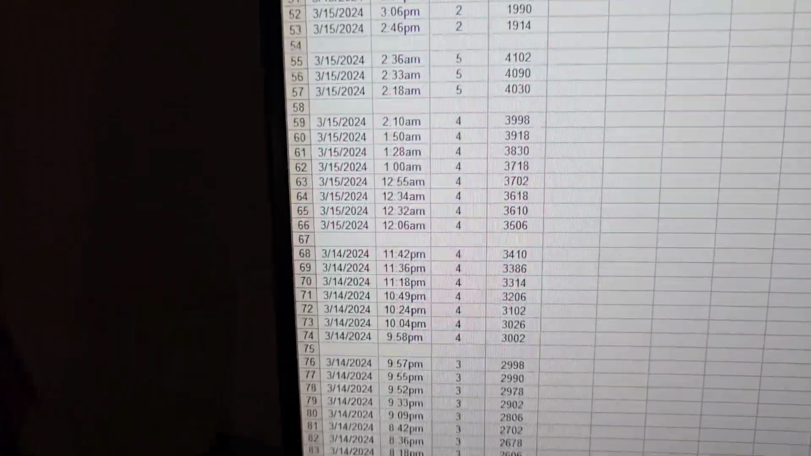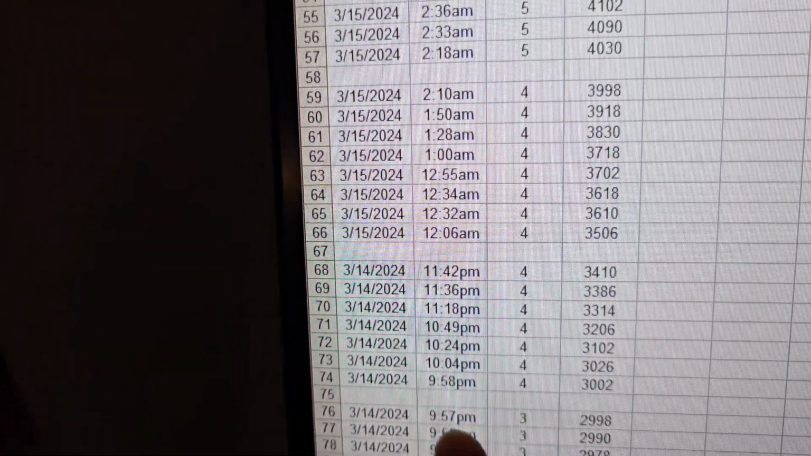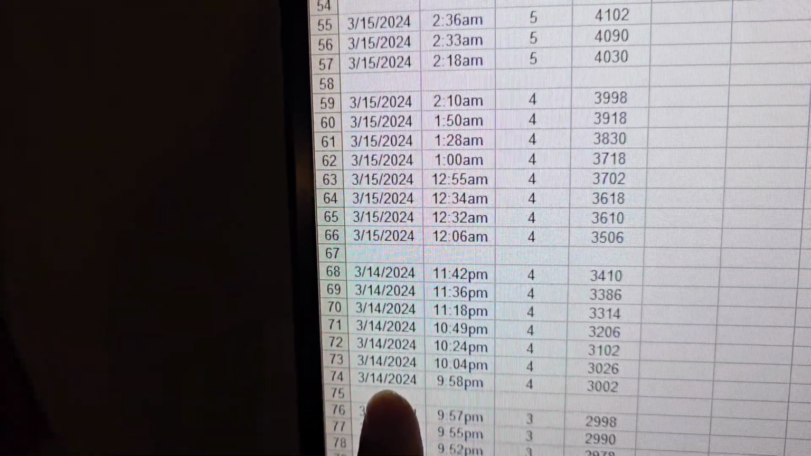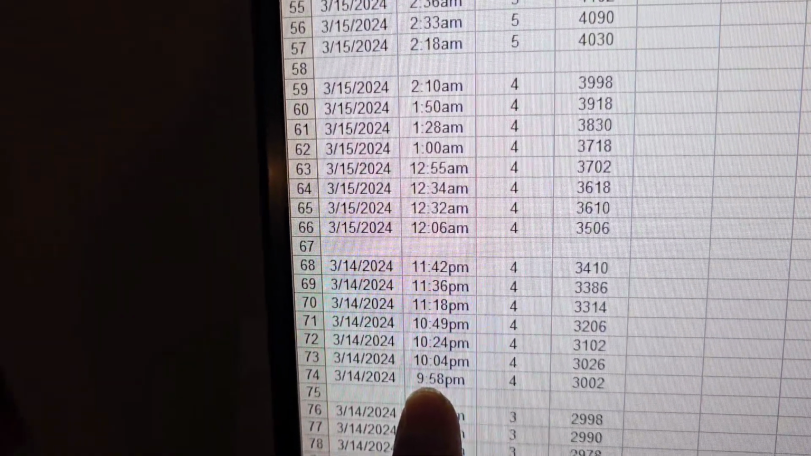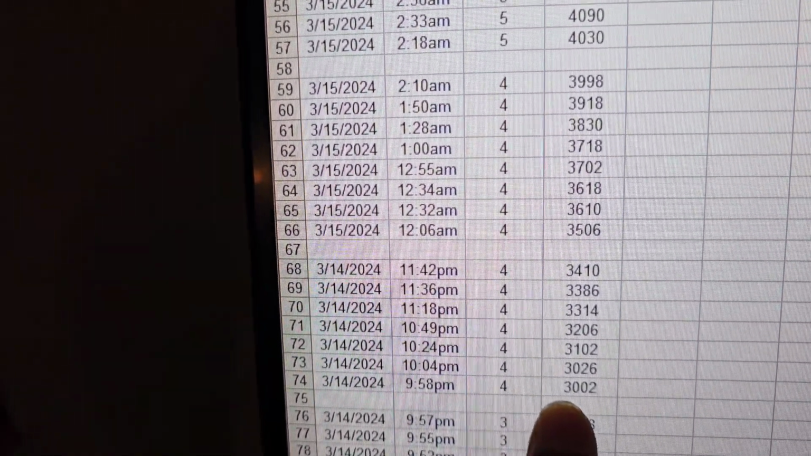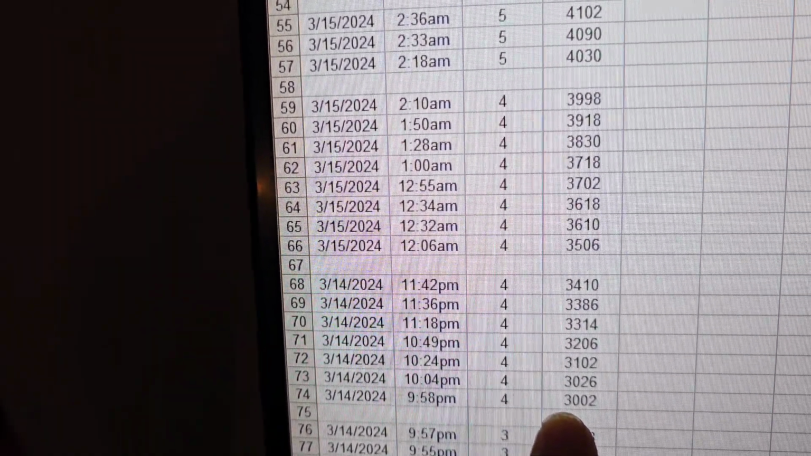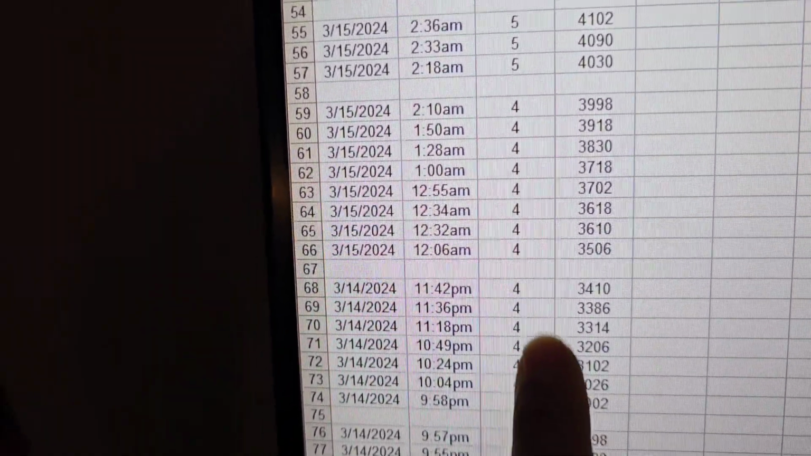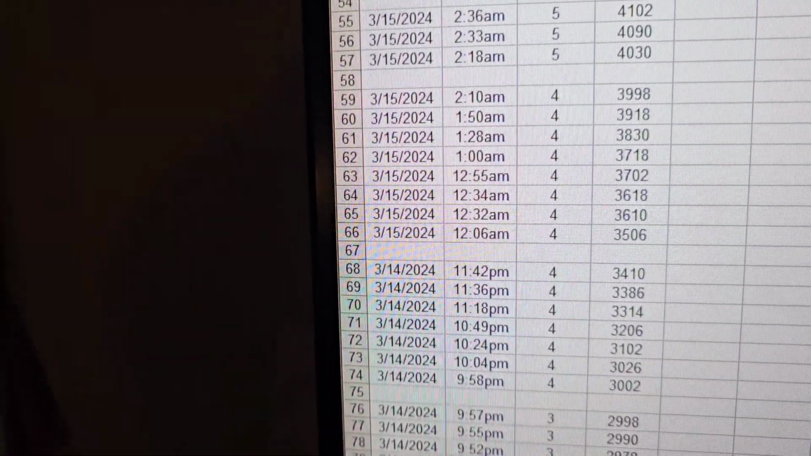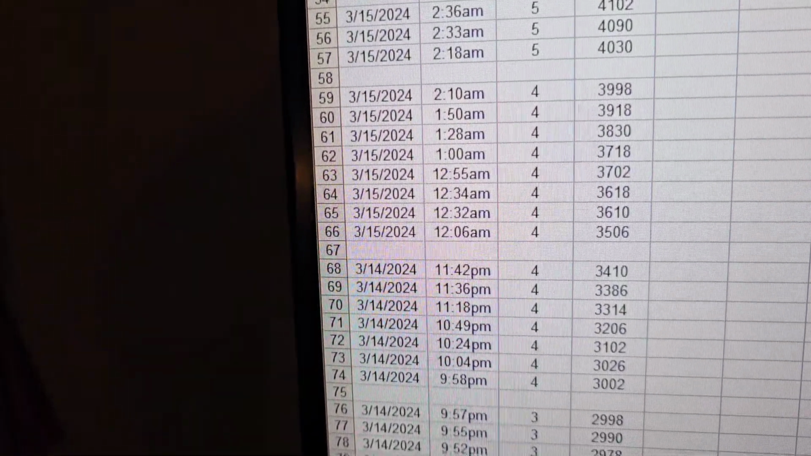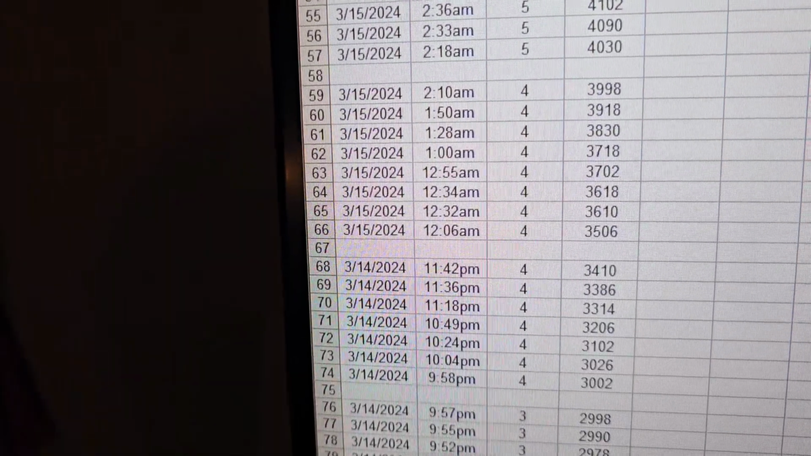and here we go, we get down to group 4 here. Group 4 looks like we start down here on the 14th. So this is 2 days before, about almost 10 p.m. File number is 3002. And we move all the way up to March 15th at 2:10 a.m. All group 4, and that's file number 3998.